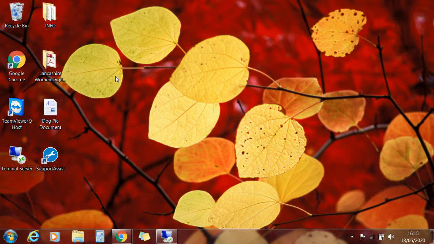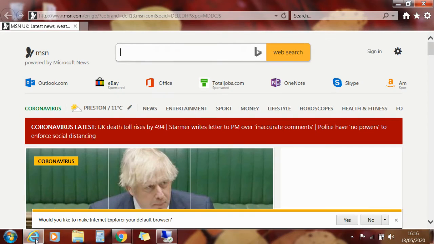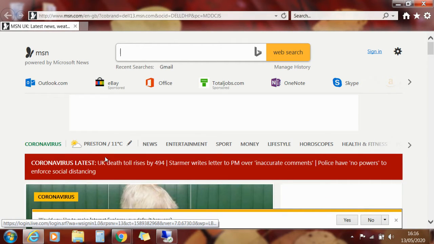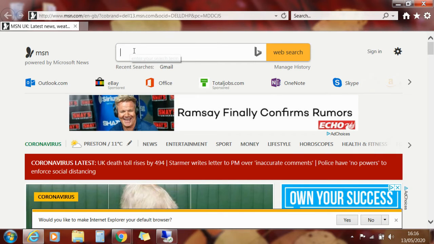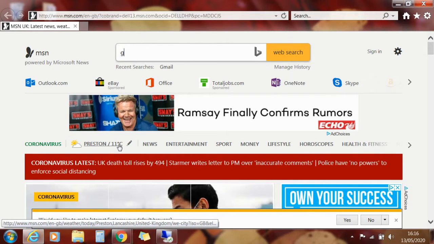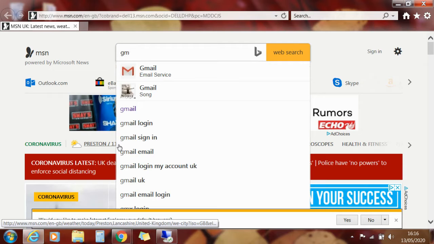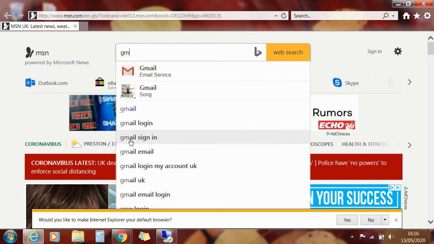If you're on a laptop like me and you don't have the Chrome browser downloaded, then you can also use Internet Explorer or Firefox or any other web browser. If you were to go on to Internet Explorer, once Explorer opened up, you would just have to type in this box at the top, Gmail. So as you can see, if I start typing it, GM, we already get Gmail coming up.